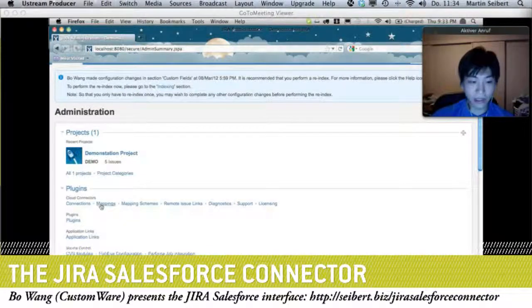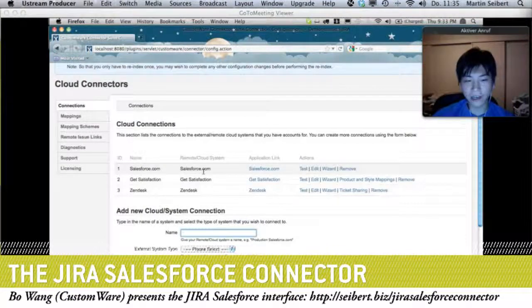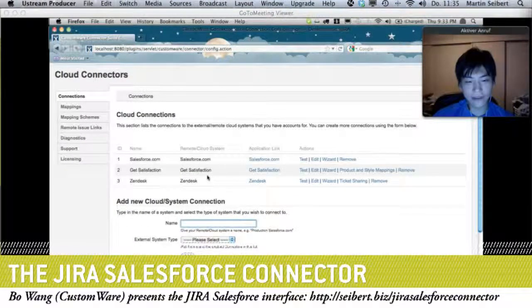So the main one that controls the transformation of the information is in the mapping configuration. I'll go through these sections one by one to give you an overview of what they do. So starting from the top, connections. This basically says which remote systems you can share information with. So right now I have 3 systems configured: Salesforce.com, Get Satisfaction, and Zendesk.